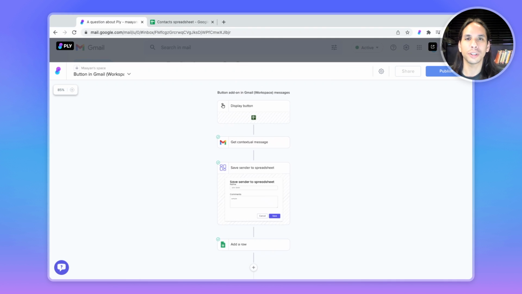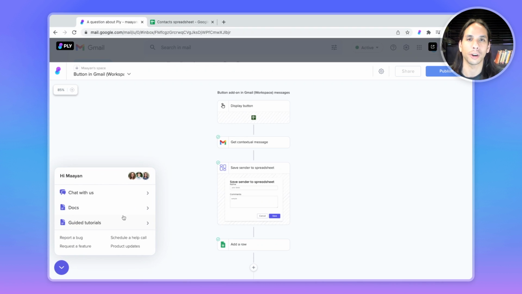So here's our finished feature added to Gmail messages. It's triggered by a button, then it gets data on the contextual message, shows the user an interface, and then adds a row to Google Sheets. Click Publish to add this feature to all messages in Gmail. And at any time, you can click on our in-app help to chat with us or learn more about building your own features in the docs or in our guided tutorials.